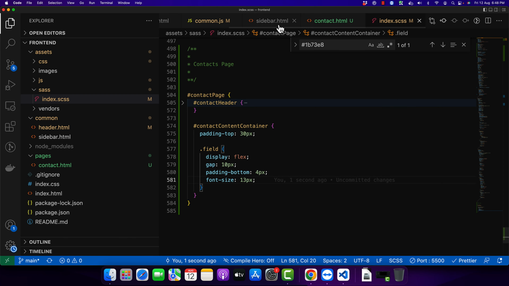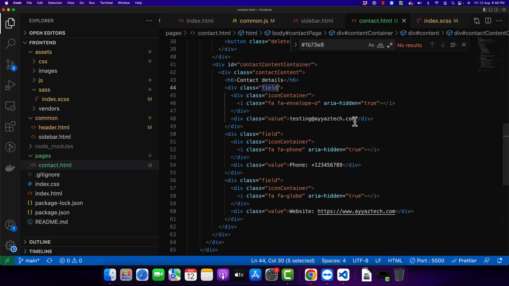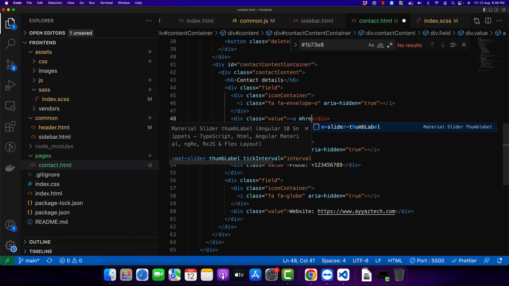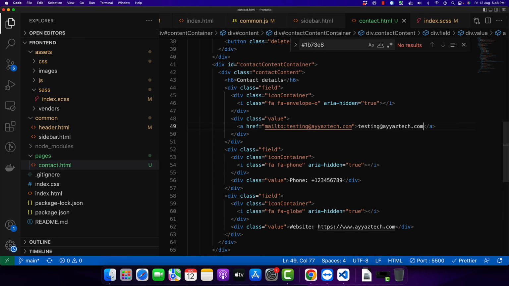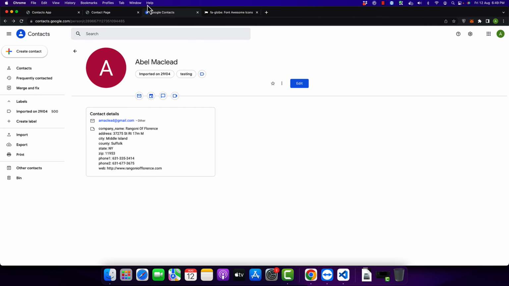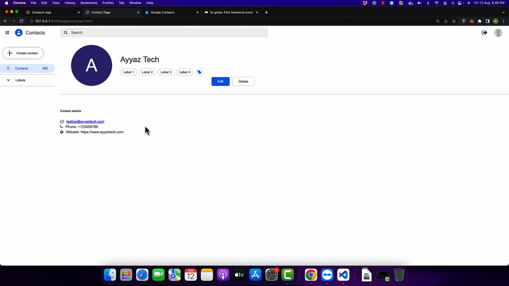After that, we need to put the email in a link. For that, type A, and in the href, sorry, type mailto, and paste the email. The benefit of this href mailto is that if the user clicks on that, it would immediately open your computer's mail client to send an email. So it would pre-fill some fields for you.